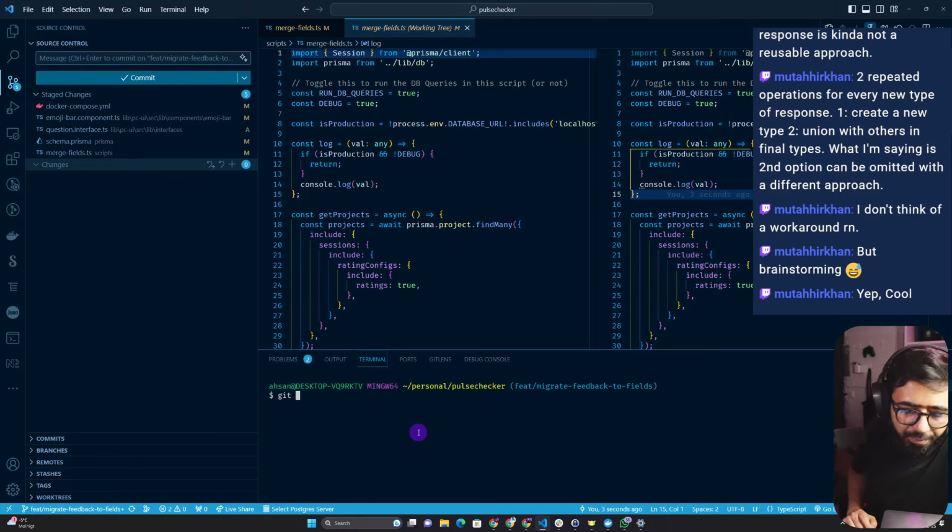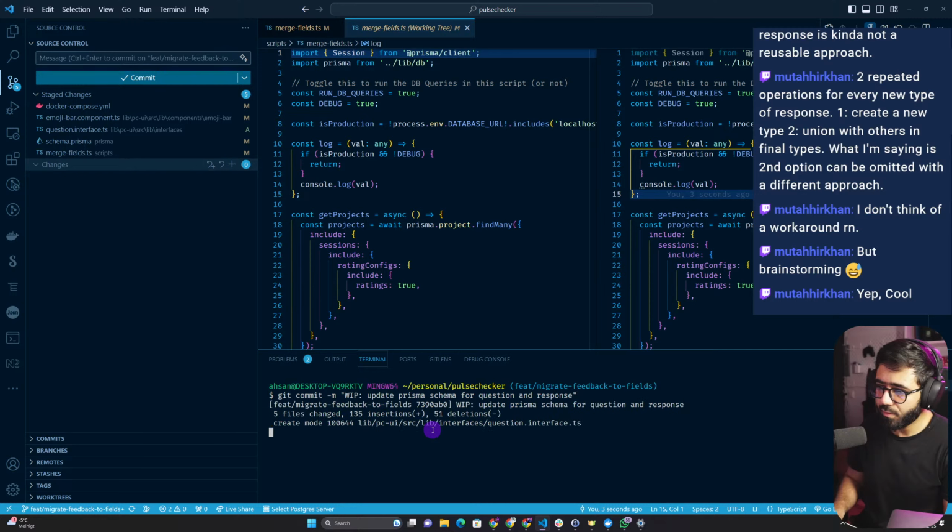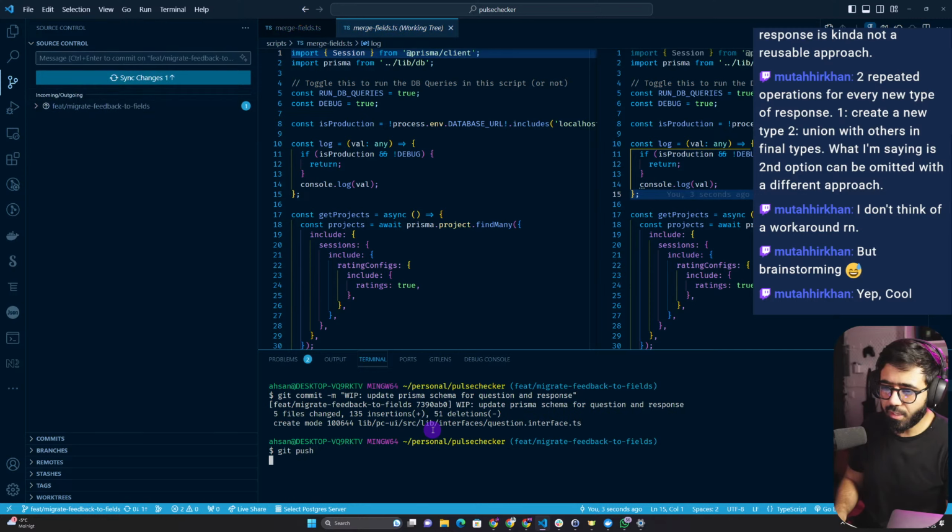Then I can do git commit, work in progress, updated Prisma. See the head? Schema for question and response. Let's quickly push that.